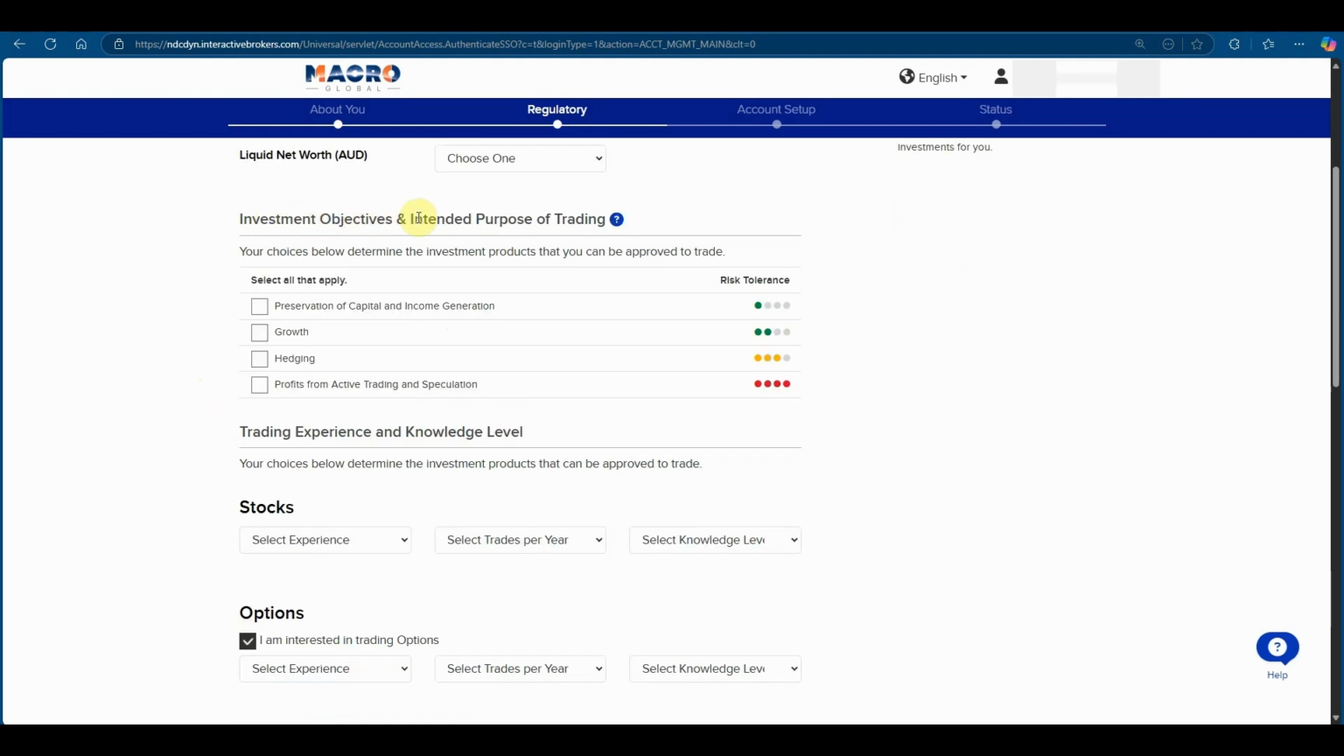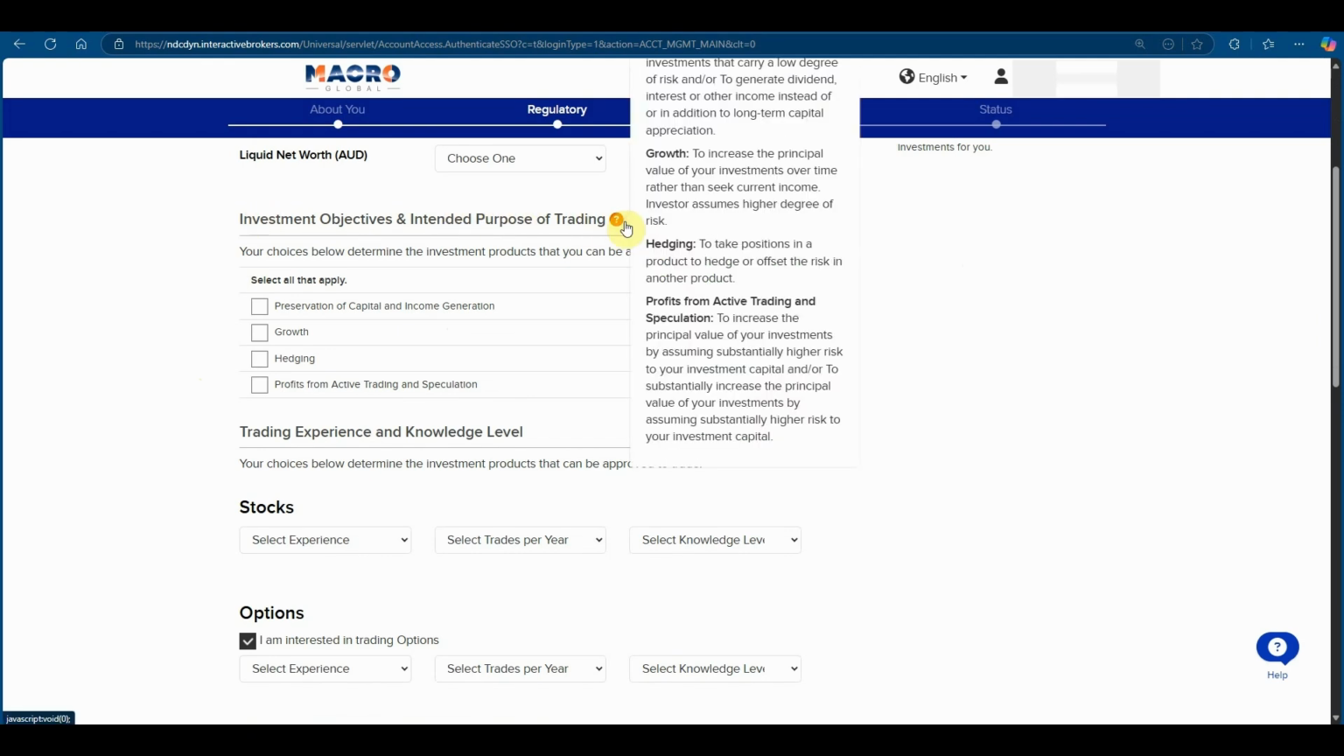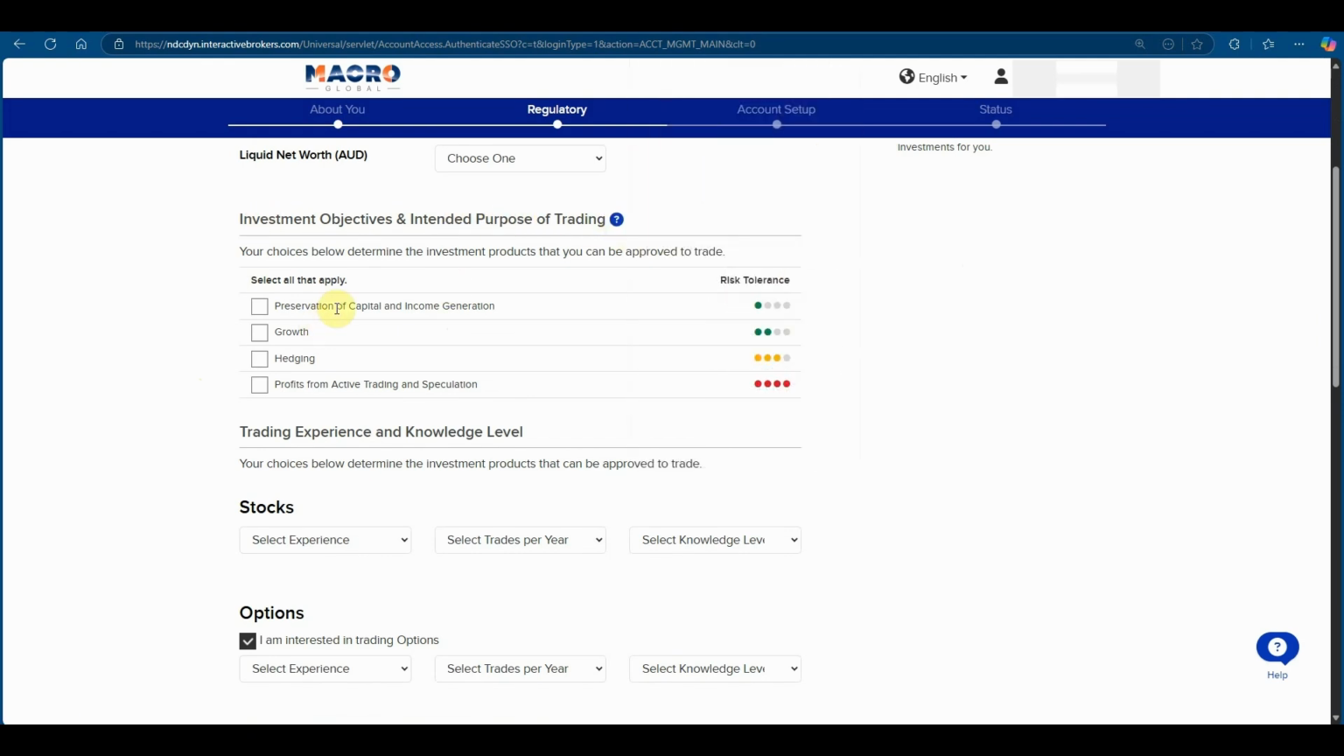Investment objectives and intended purpose of trading. So you can open this up to have a deeper look at what each one relates to. We've got preservation of capital and income generation. We've got growth. So that would be growth stocks, for example, hedging against other movements in the market.